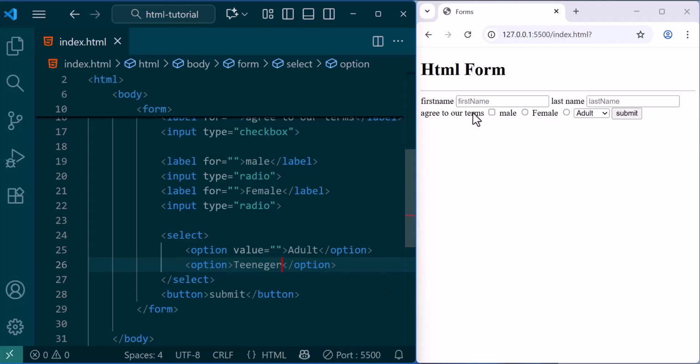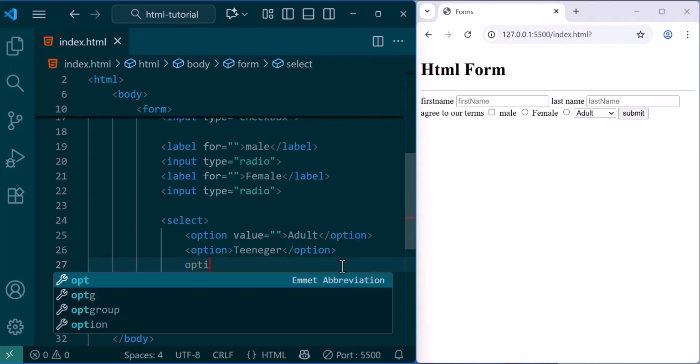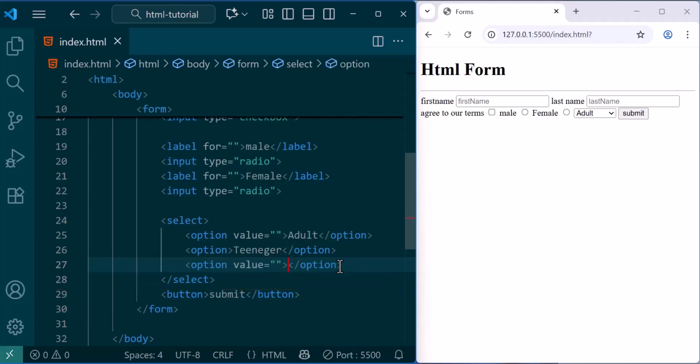Teenager. Yes, I think that's okay. So we see we get two options, adult and teenager. And then we can have another option, and we can say child. So we get three options, and we can always select whichever we want. So we get teenager, we get adult, we get child.